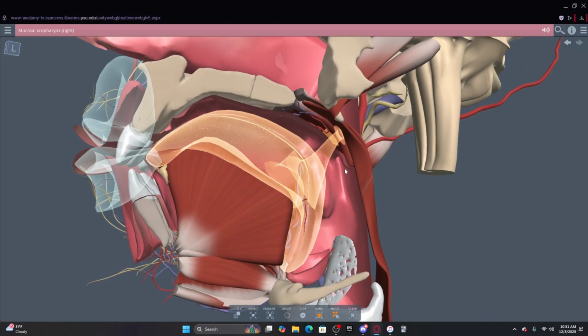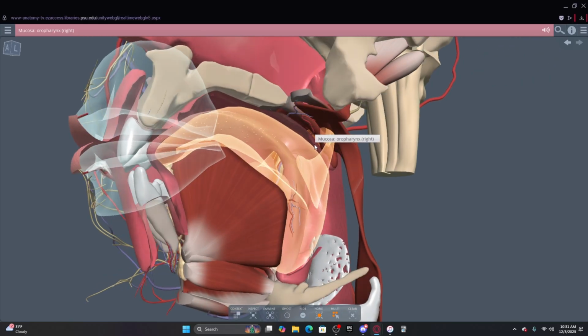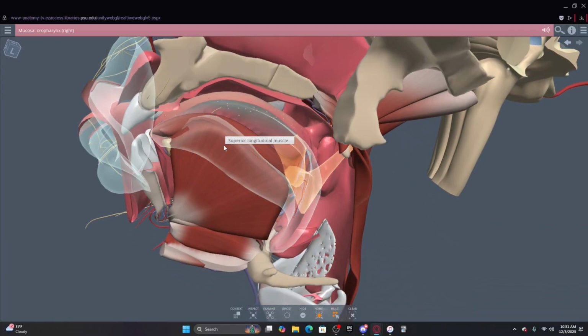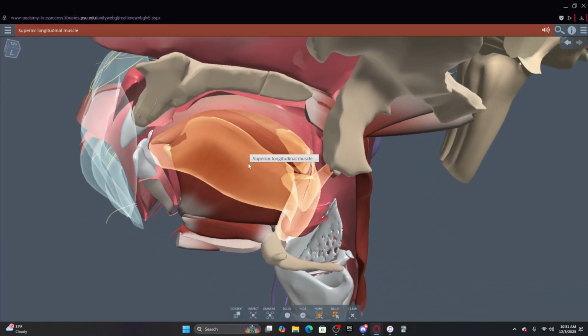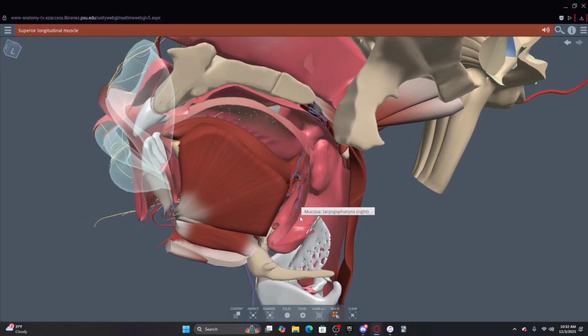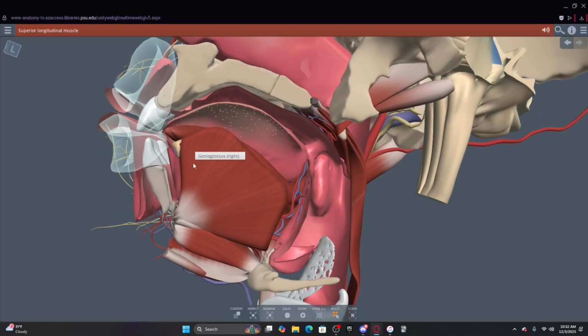Now that we have that down, remember the uvula is here, right? This is the hard palate, and then the soft palate is here. Right? And this is our tongue. So let me remove that. We also have genioglossus, which is this muscle right here, right? One of the major muscles for the tongue.